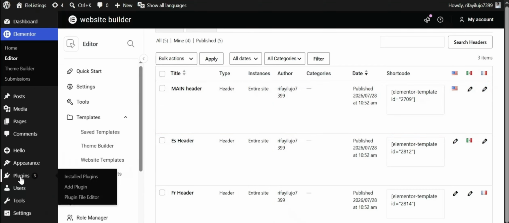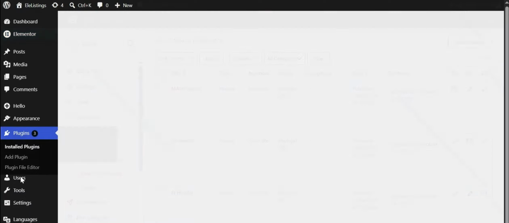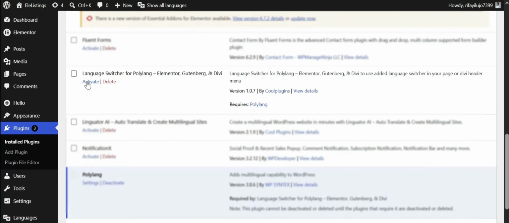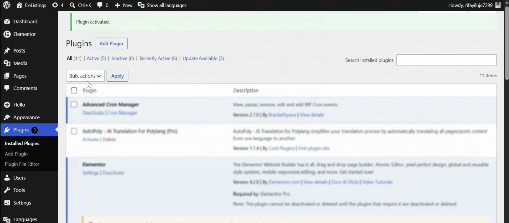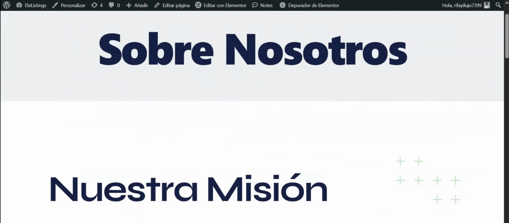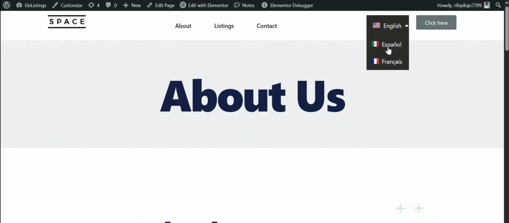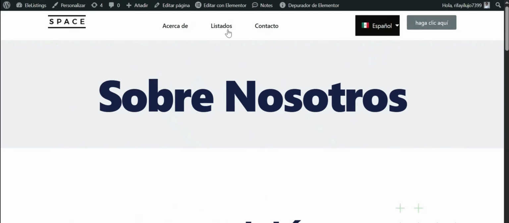Now to fix this, simply activate the language switcher plugin and it automatically syncs the display conditions between your translated Elementor templates. Yeah, let's refresh the page. As you can see, the translated header is displayed perfectly. Everything is working exactly as it should.